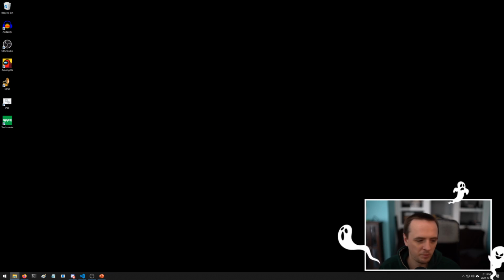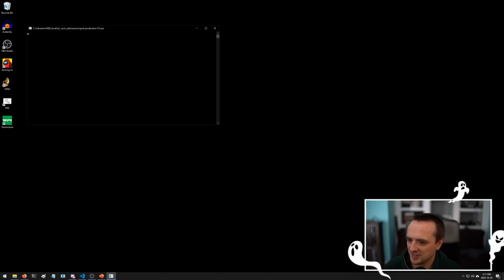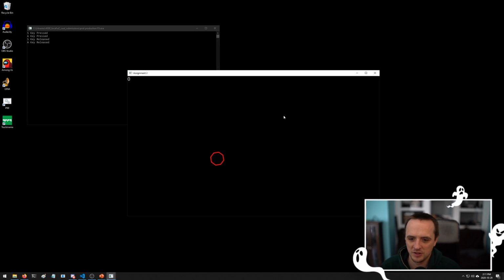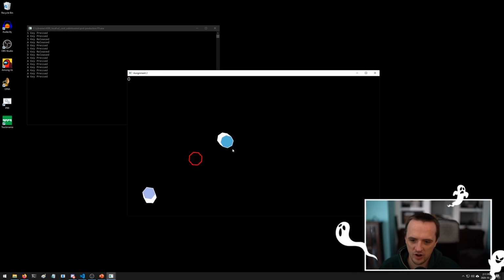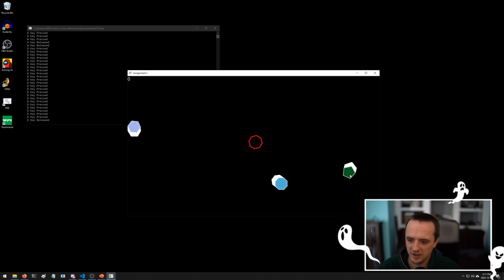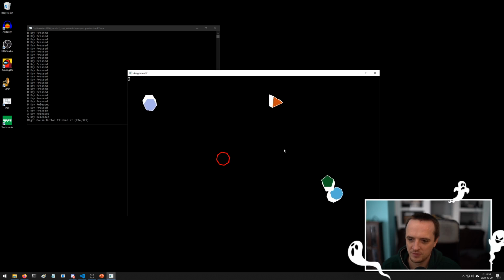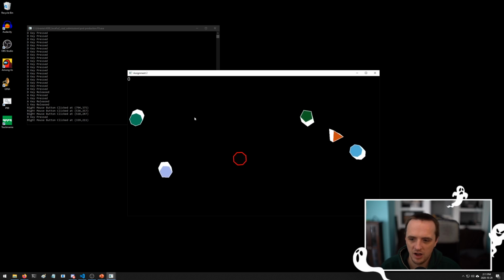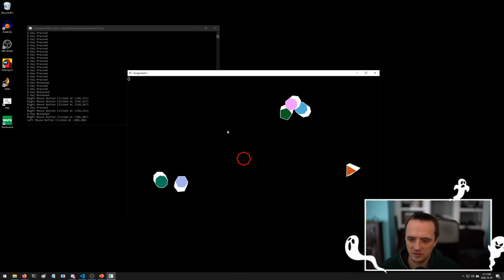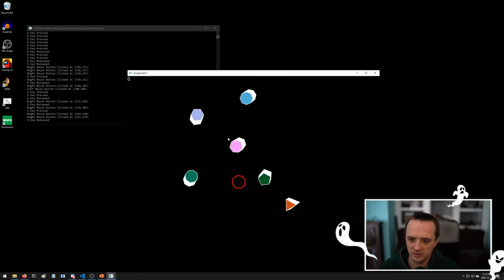This one is called postproductionfx.exe. So let's see what this does. Oh, cool. So there's like this trail that goes behind the things. I'm not seeing a special weapon in this one. I'm guessing that's just the special effects.